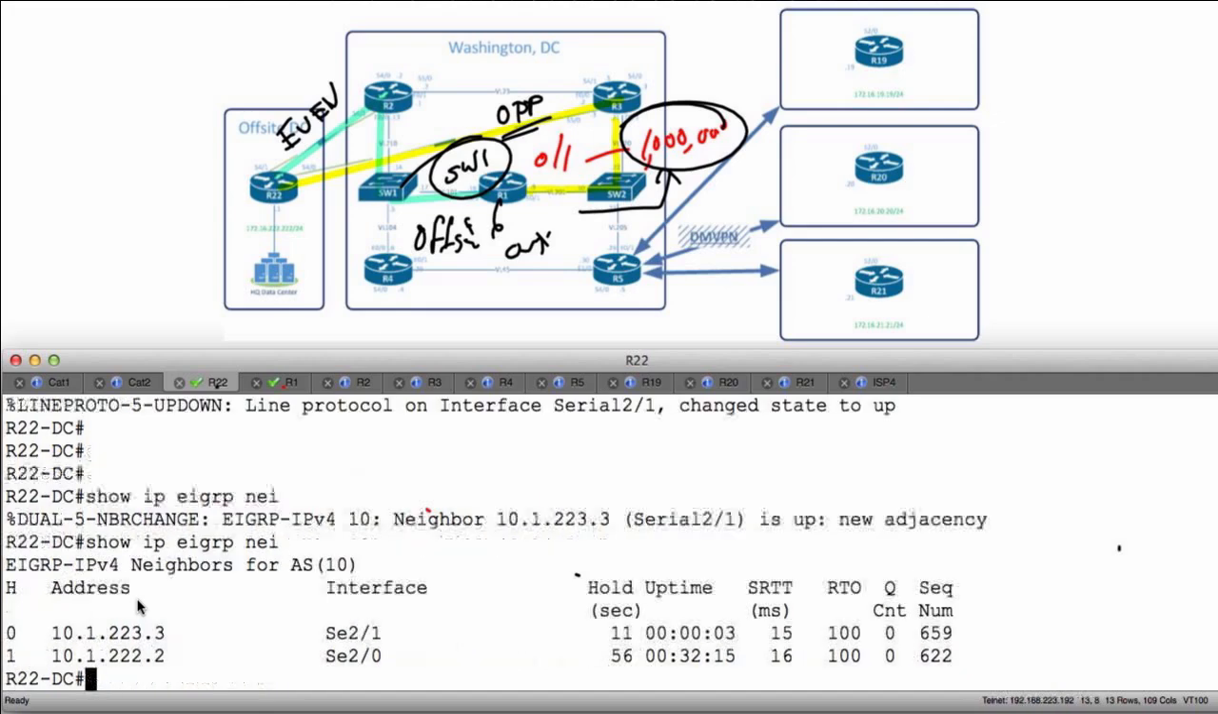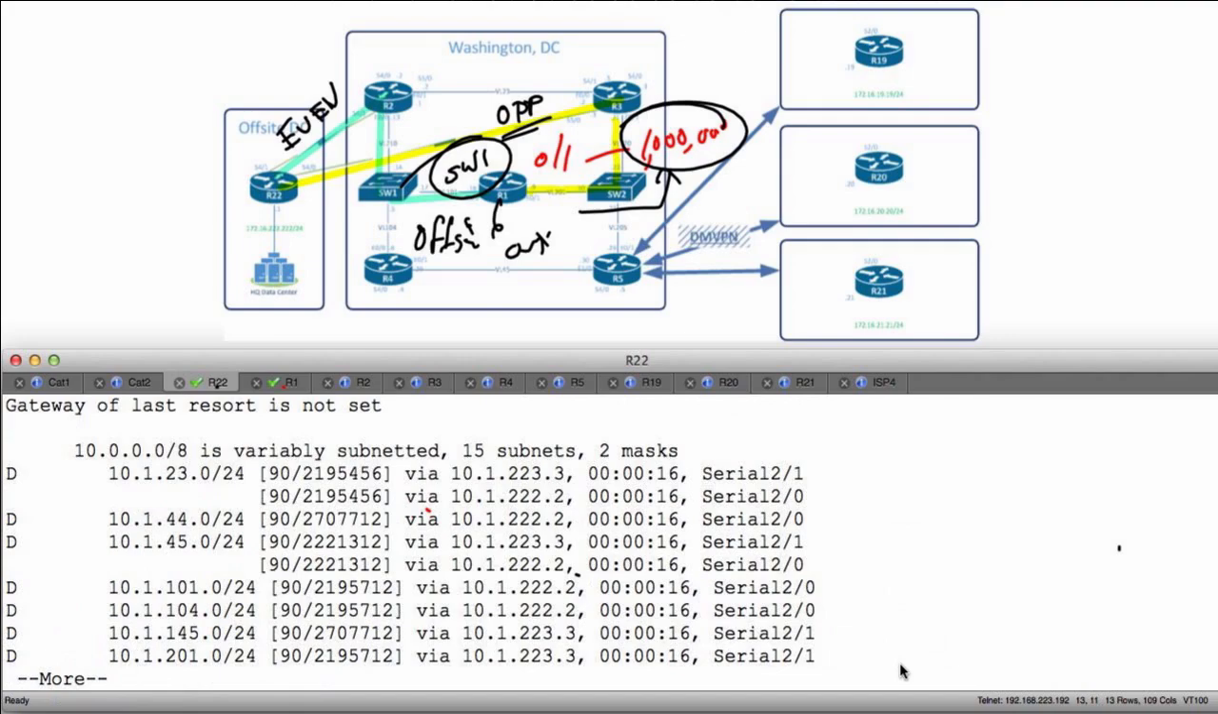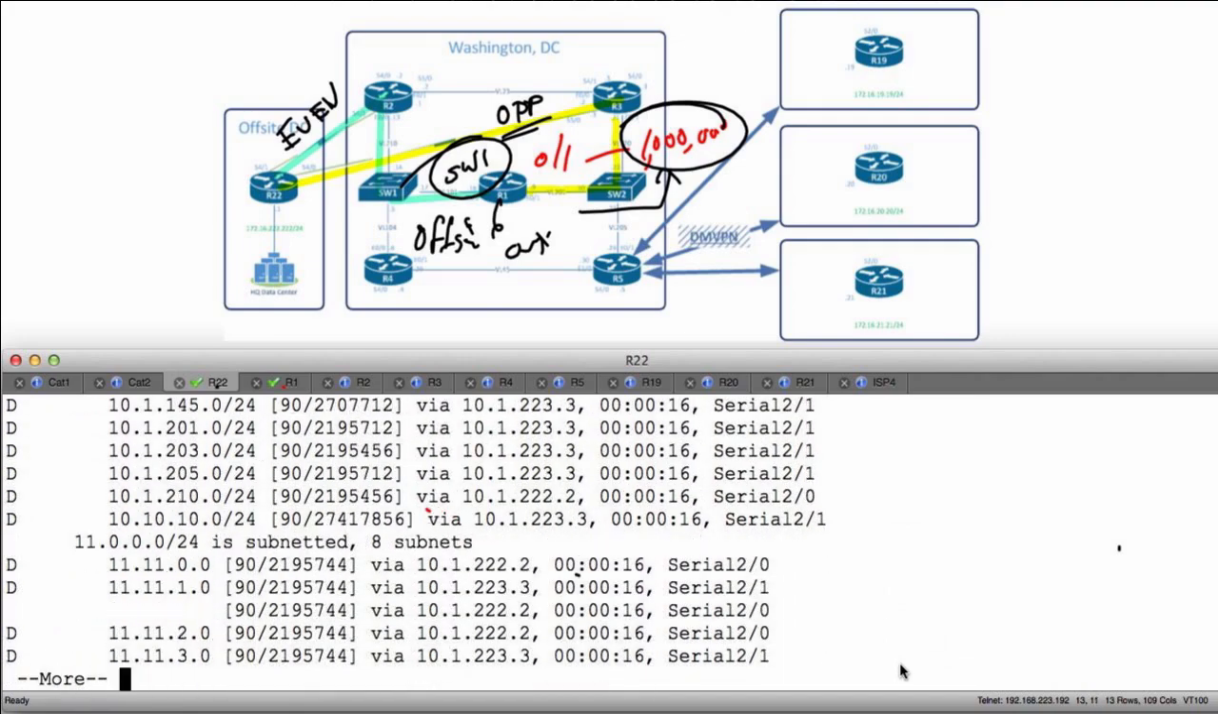There we go. The neighbor should be up. Notice we're good to go. We are using a 0 for our queue count, so everything should be good to go. So now let's look at what's going on with our interface or our routing table. Let's go down to 11.